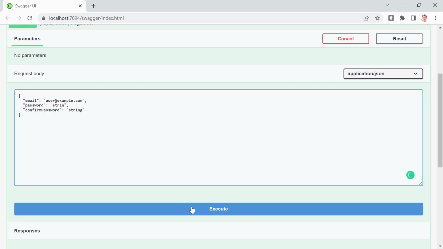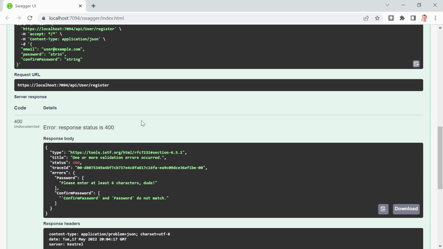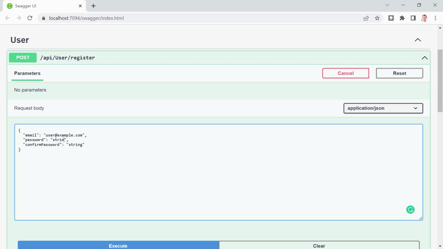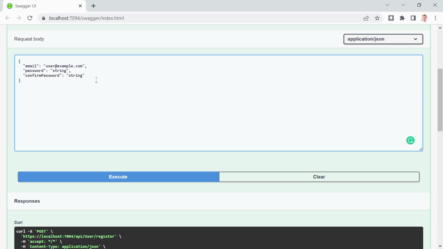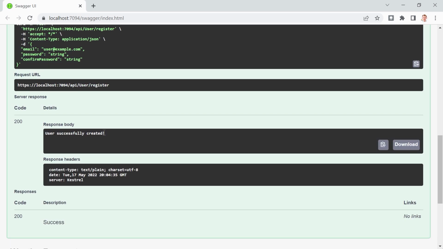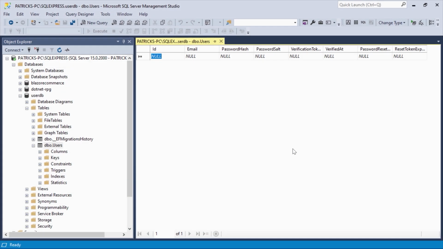We remove this, it executes, and we get 2 error messages. Confirm password is not the same. And please enter at least 6 characters. Great. Love this. And now let's just use user@example.com, string. We hit execute and user successfully created. Awesome. There it is. And now let's refresh this.